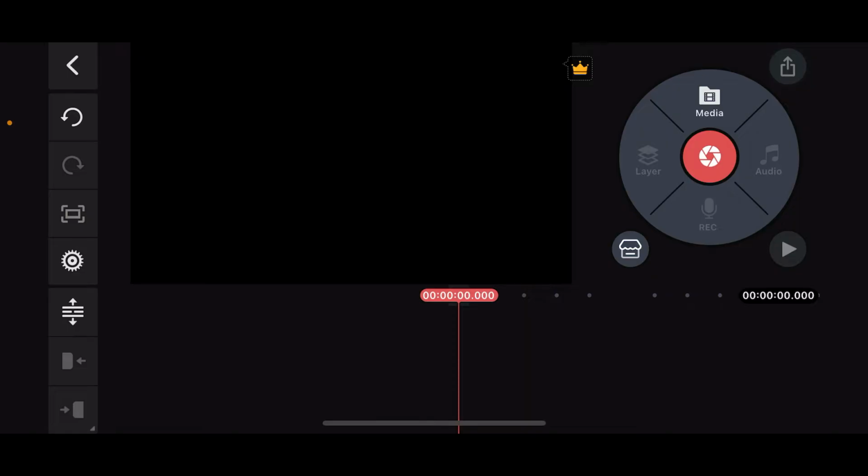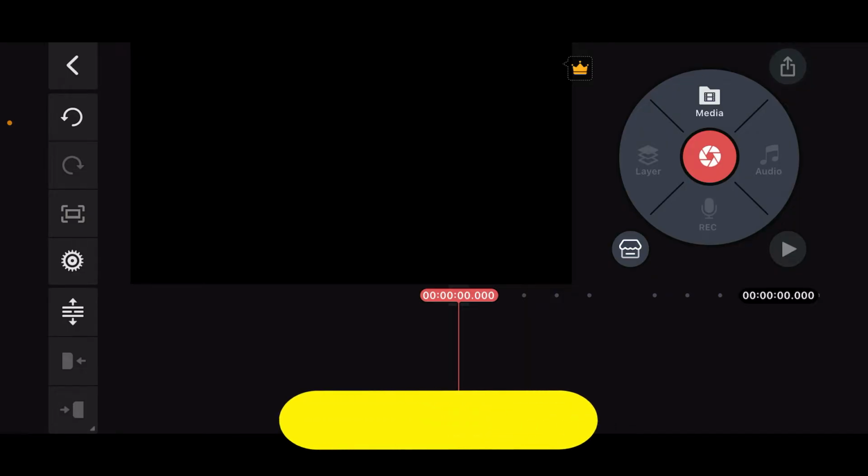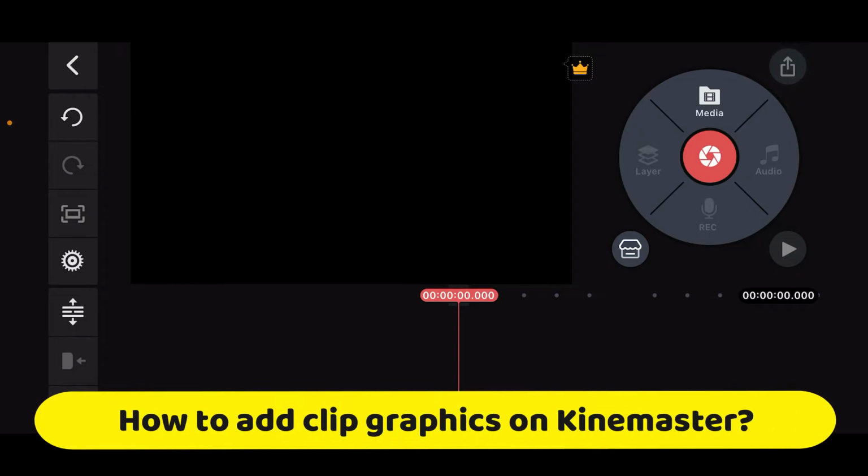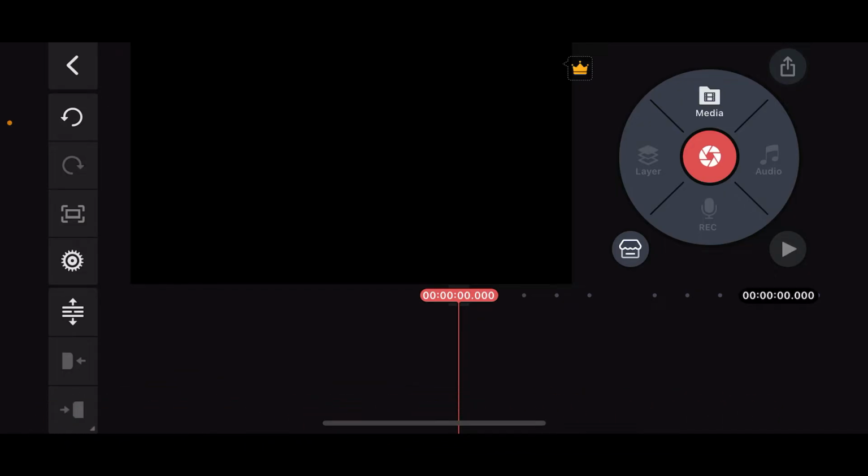In this tutorial video, I'm going to show you how to add clip graphics on KineMaster. So in order to do that, first of all open the KineMaster application on your device and then open up a new project. After selecting a project or creating a new project, you will see this workspace.